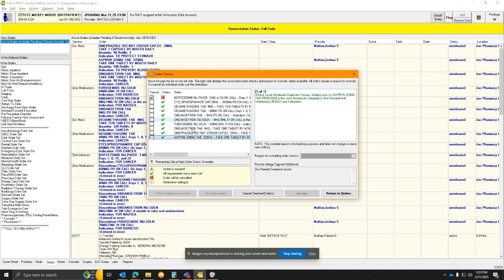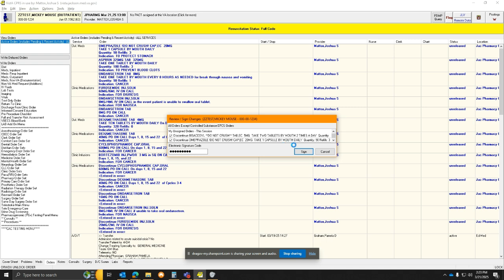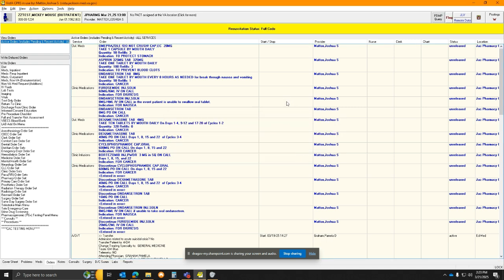And then once you clear all of your checks, it will go ahead and sign it. And if you do need to change it, you can go and change it like I did for that bortezomib. But that's it.